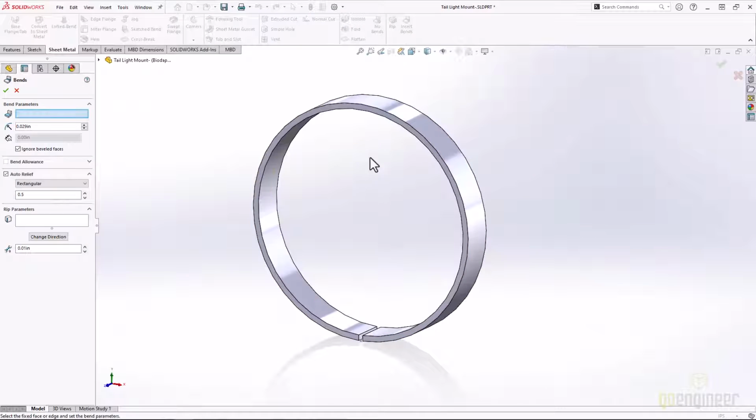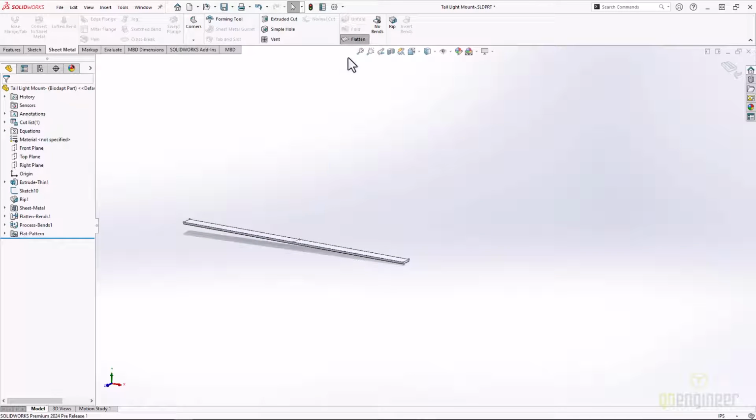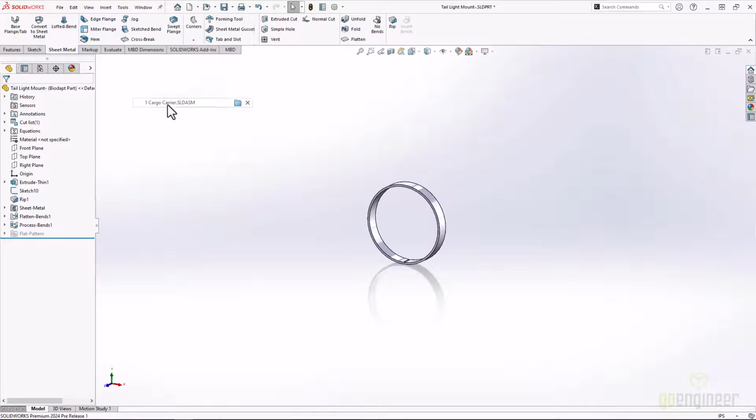Next, we use the Insert Bend command to pick one of the inside edges. Let's switch over to the taillight mount part.